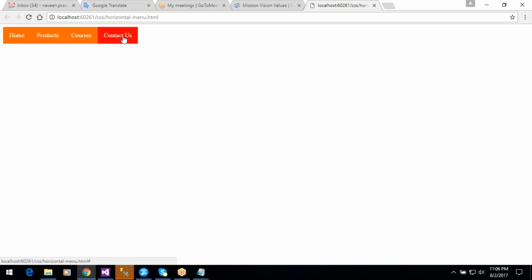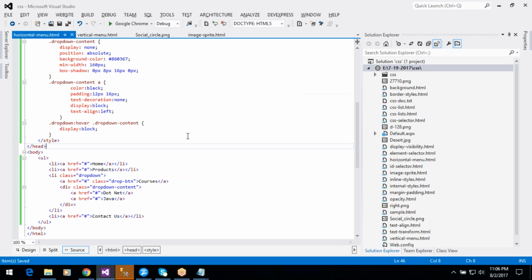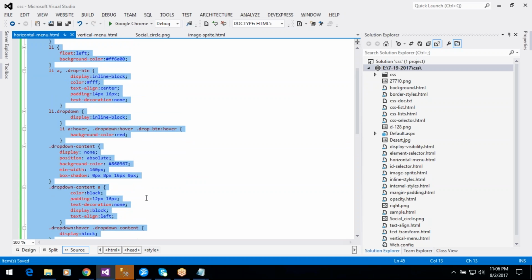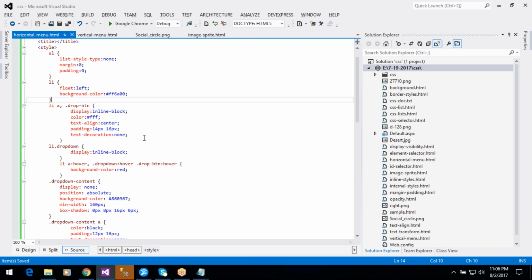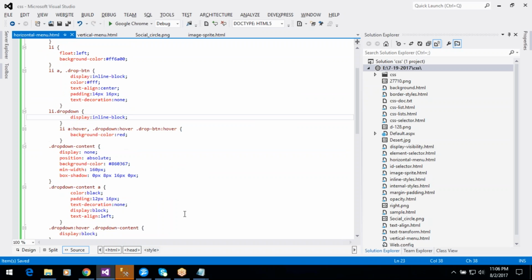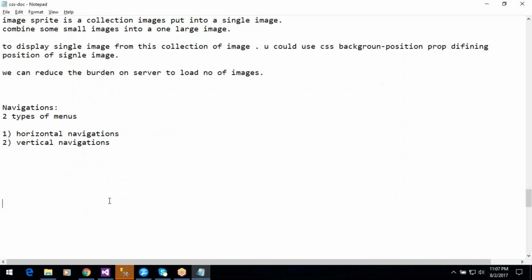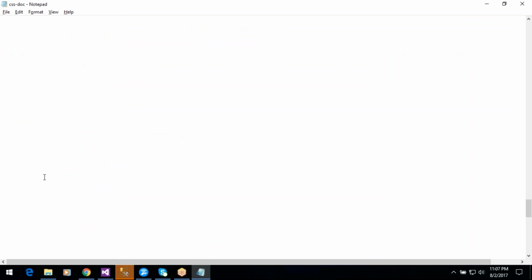Okay, so these are the CSS properties to create a horizontal menu like this. Okay, so this is the navigation menu. These are the two types of menus: vertical navigation and horizontal navigation. Next one is image gallery, an image gallery using CSS.